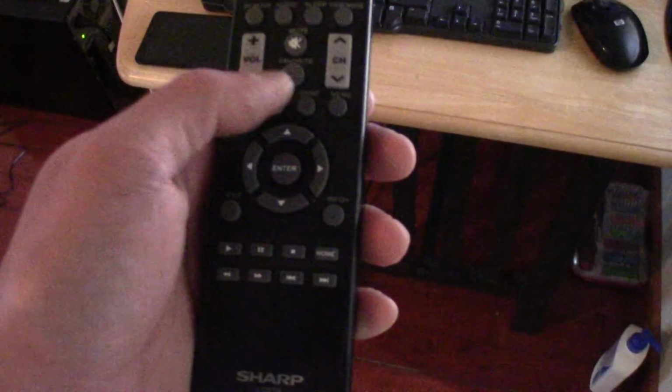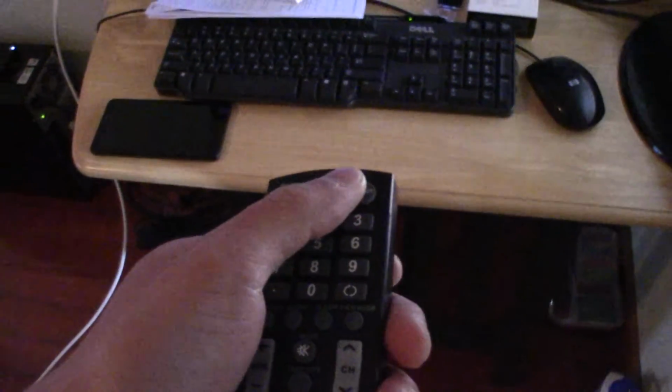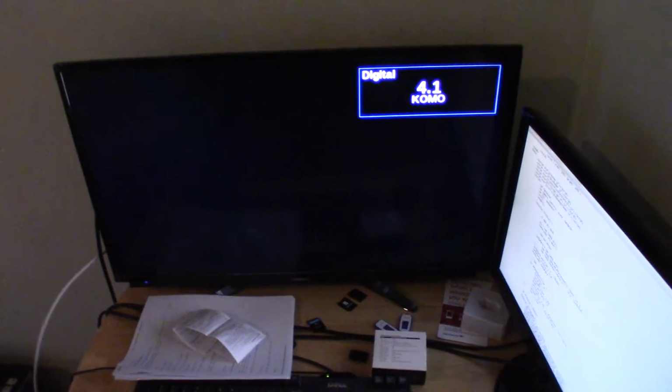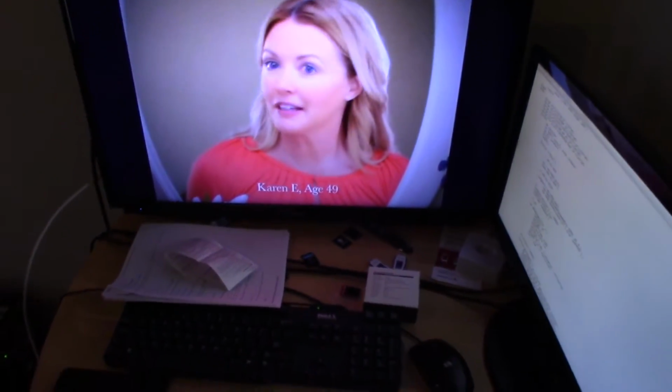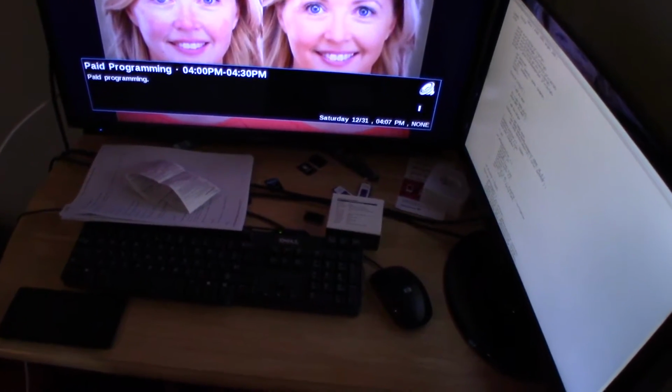Let's see what we're doing here. Menu. Oh no, inputs. Input. I need more inputs. Come on. Oh, I love it. It looks so wonderfully even, and it covered up this.